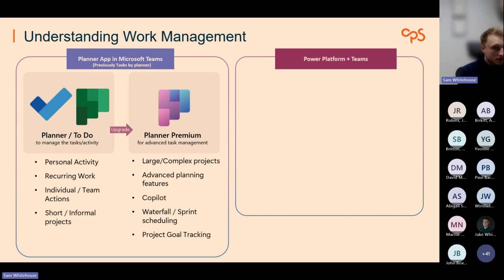What Planner Premium also gives you is the ability to take that a step further. Everything that we've spoken about at the moment is really based on tasks and activity. But actually a project isn't just tasks and activity, it's risks, it's document management, it's resource allocation. There's a whole web of additional activity that is needed to manage that project.